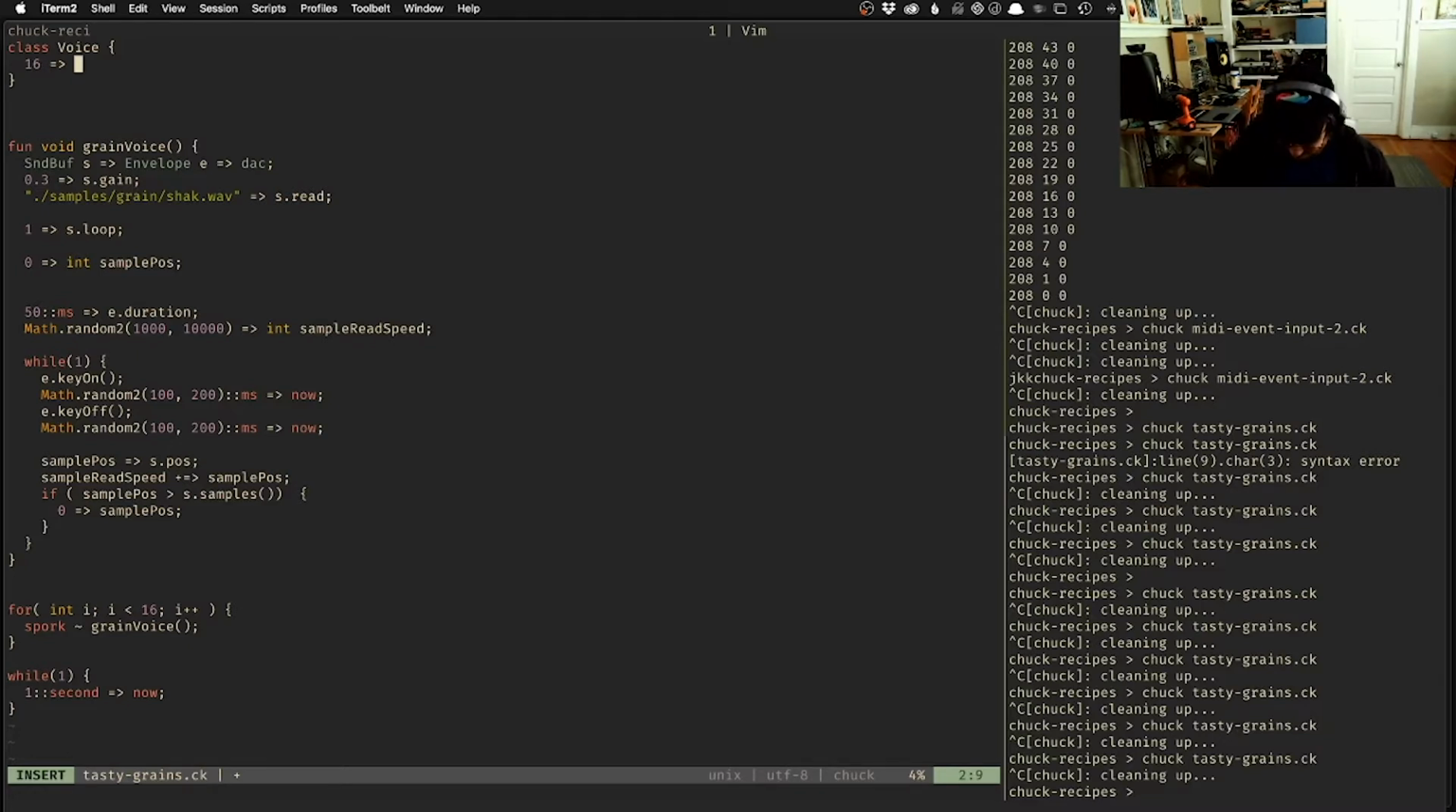Oh, my headphones. ChucK won't talk Bluetooth to these headphones, so I keep having to accidentally unplug them because they're also kind of broken.